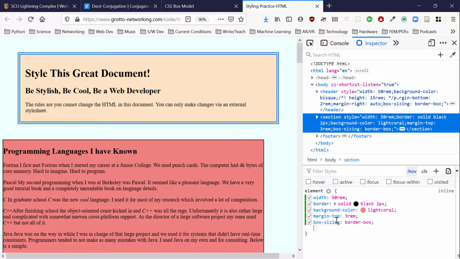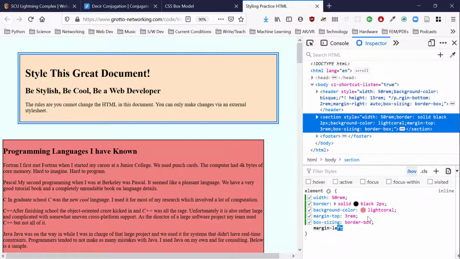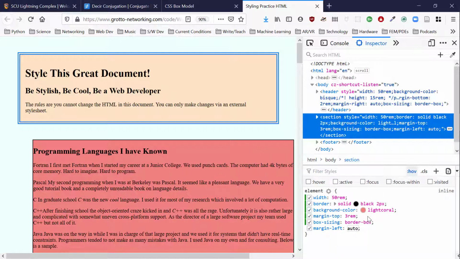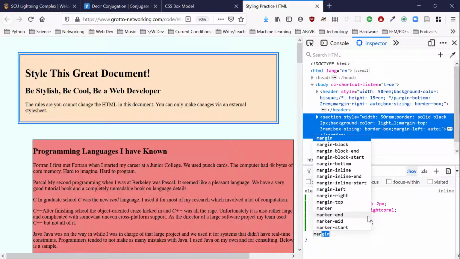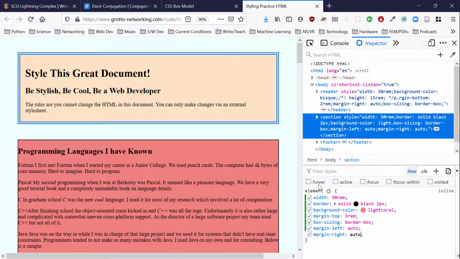What else do I need to do? Let's go margin left auto, margin right auto. Notice these both have different paddings, different types of borders, but they line up perfectly now. That's the advantage, without me having to calculate it out.